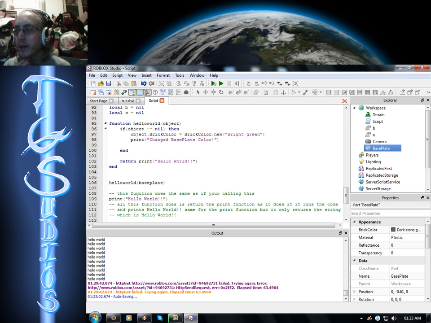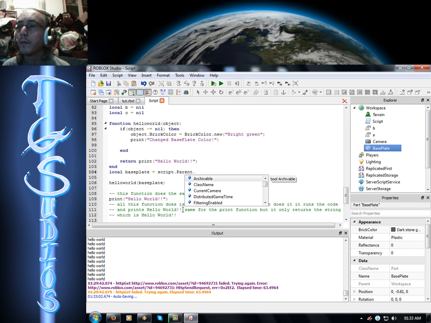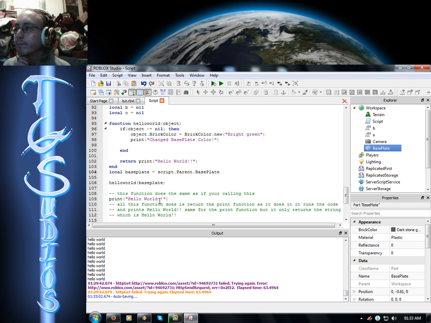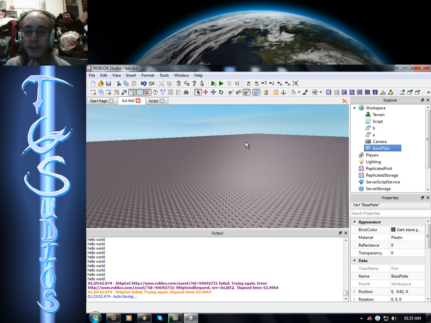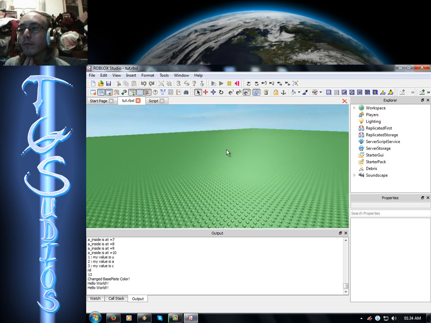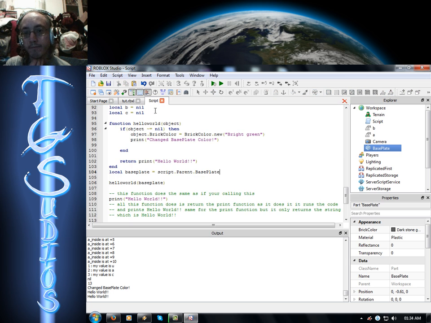Let's actually make a usable example. Local base plate equals script parent base plate. Saves typing it out. Right, here we go. This base plate, if everything goes right, it should change to green. There we go. It's changed to green. That's the power of Lua and functions and everything else.